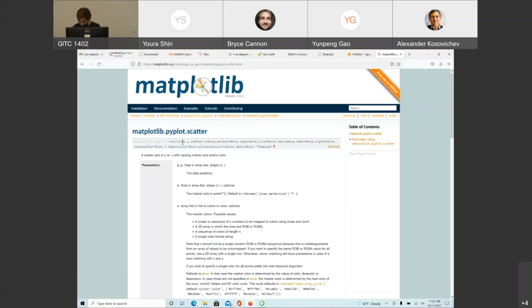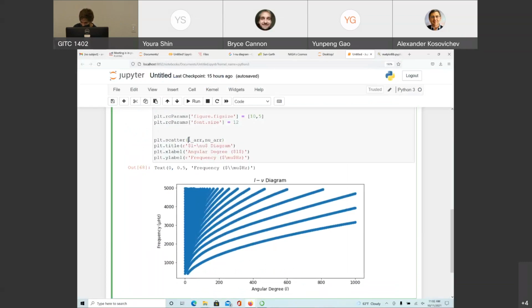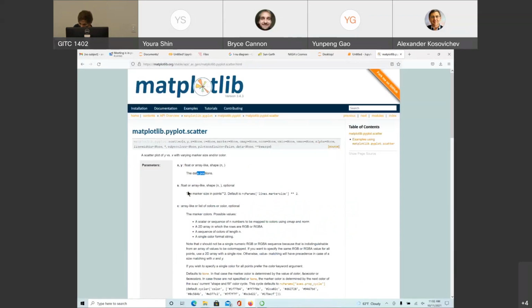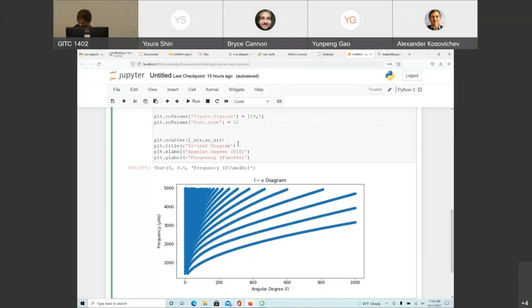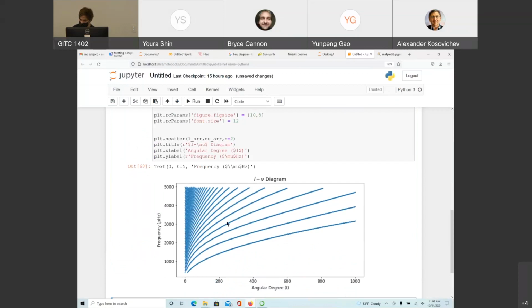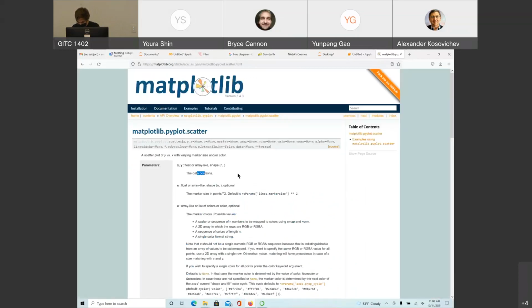So scatter, X, Y, S, none, C, none. Let's check what X, Y is, the data positions. Well, we already did that. Data positions, X, Y, X is our L array, Y is our new array. So what else can we do with it to make it look cool? S, marker size. Let's change the marker size. S equals 2. No, I like this. Looks better.